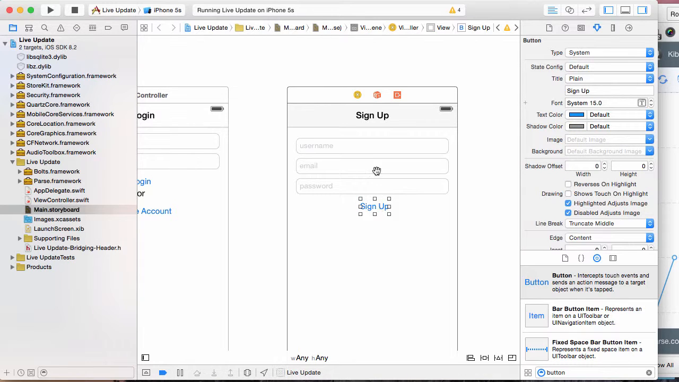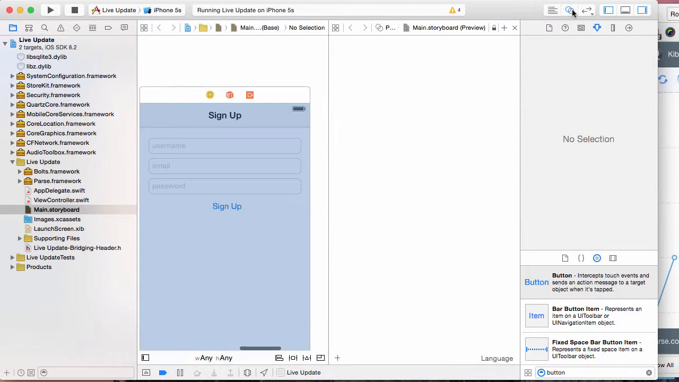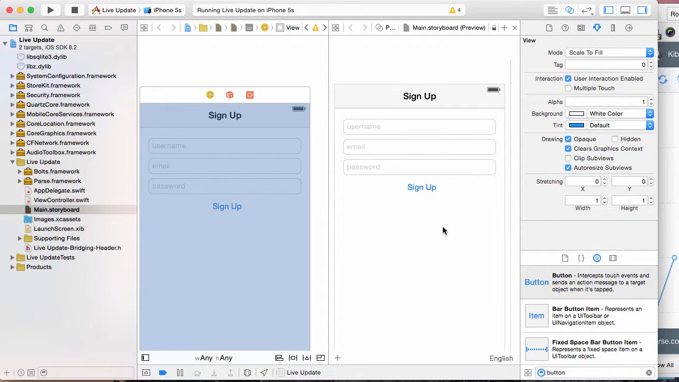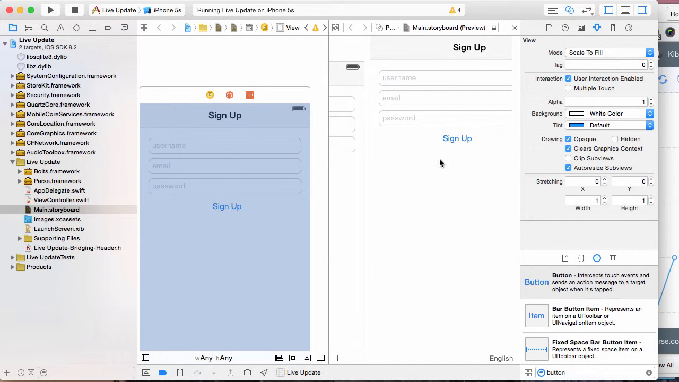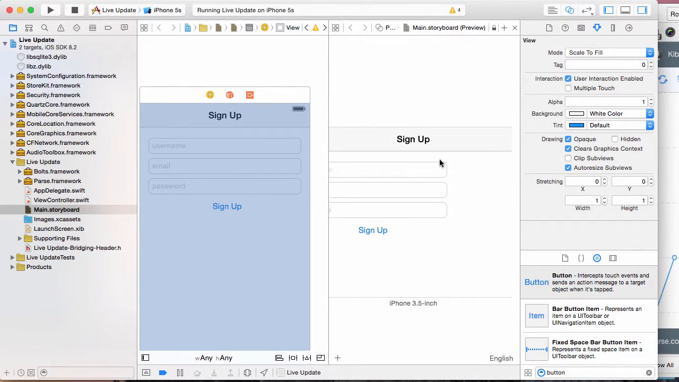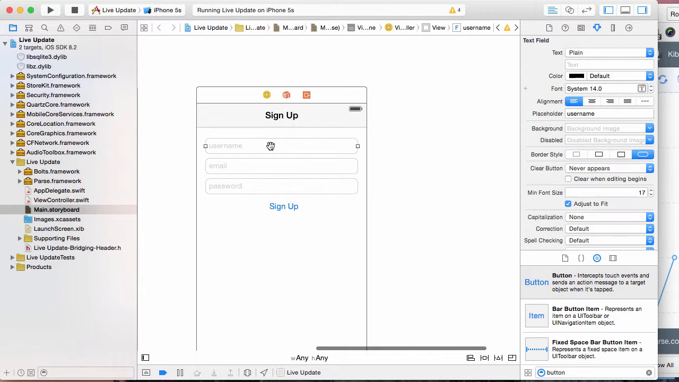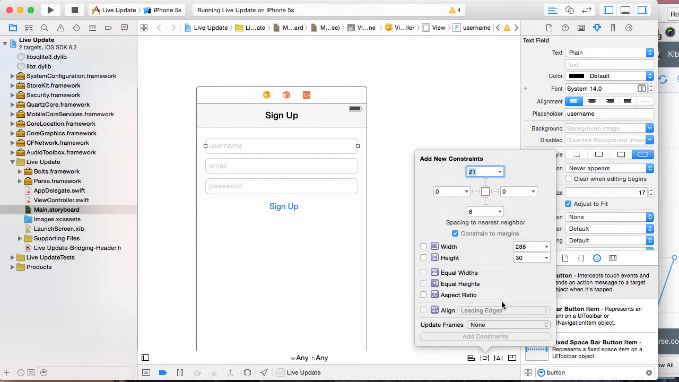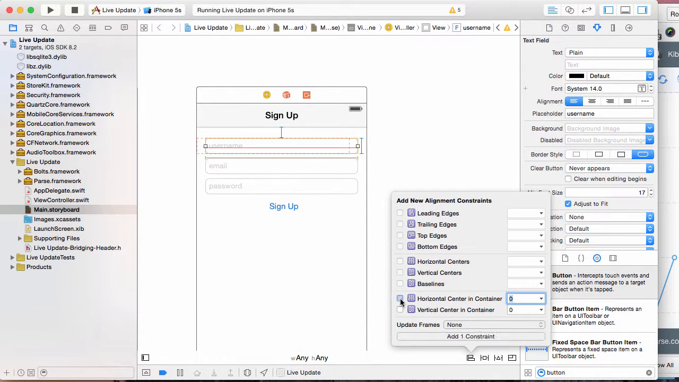All right, now if I preview this again on all devices like we did before, as you can see on the iPhone 4 it looks pretty good. On the iPhone 4.7 it looks aligned towards the left again, so it doesn't look good across all devices. So we want to fix this again, and so I'll close that for now and just do the same as we were doing earlier. So 21 from the top, maintain the width and height, and then add the 3 constraints, and then horizontal center and container.